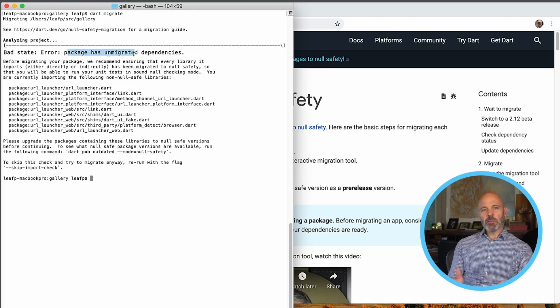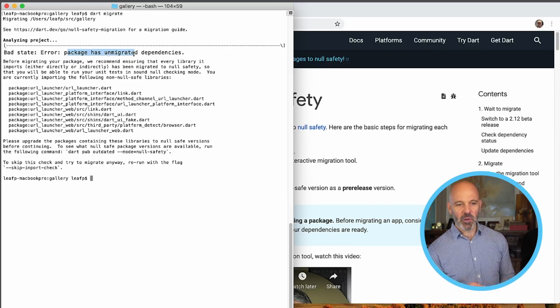Well, this is the first thing that the migration tool is going to do for you. We really encourage our developers not to migrate their code before all of their dependencies have been migrated. Waiting for your deps to be migrated makes your migration experience much more reliable and helps you have a good experience with it. And the migration tool is trying to keep you on the rails by checking this for you. So we need to fix this before we get started. So how do we fix this? Well, we need to update all of our dependencies. We need to change the packages that we depend on to be null safe versions.